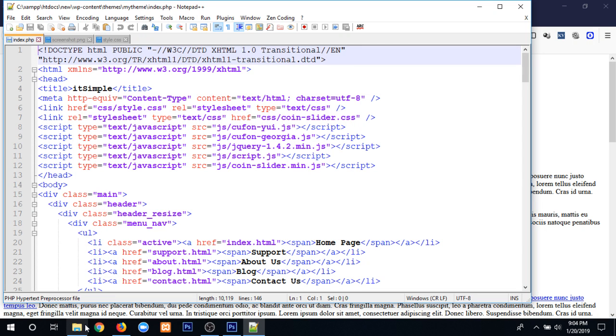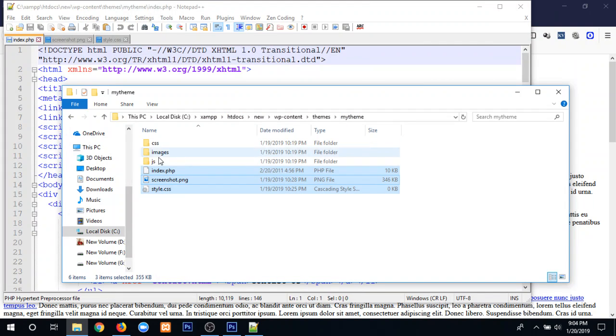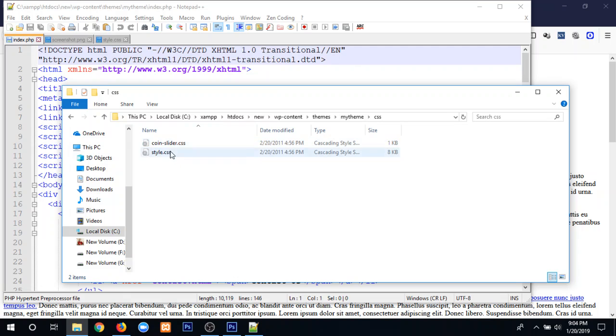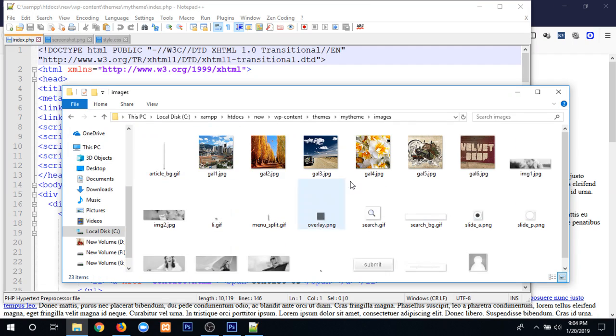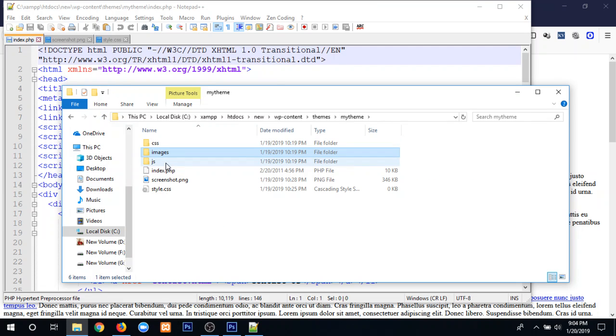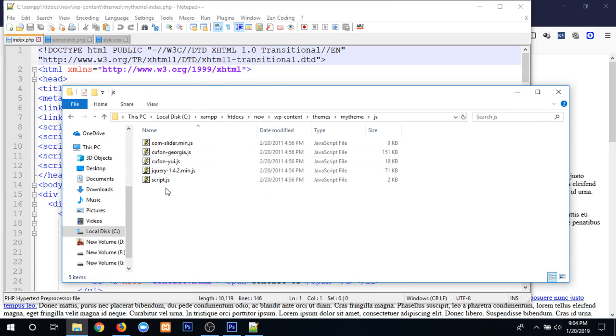You can see our folder name here, js folder, style.css, index.php. These are our files. But js, images, css, these are folders. If you enter this folder, you can see the css files too. If you enter images, you can see many images here. If you enter the js folder, you can see five js files here.